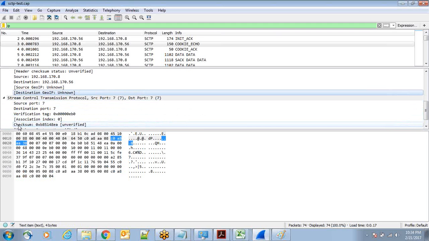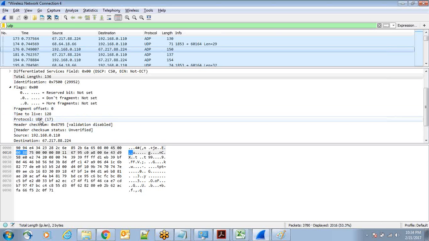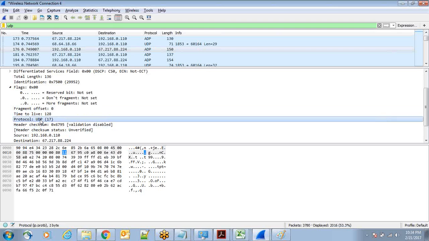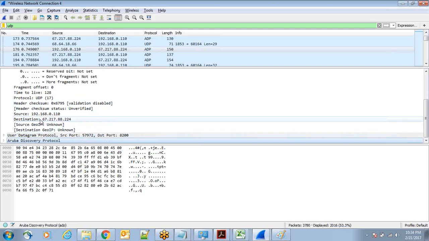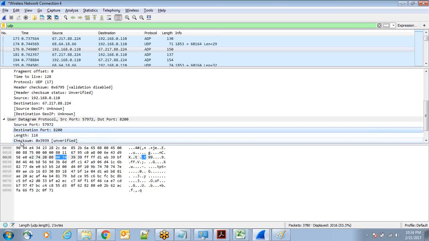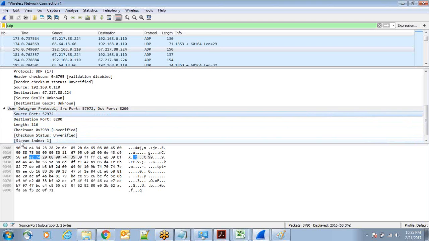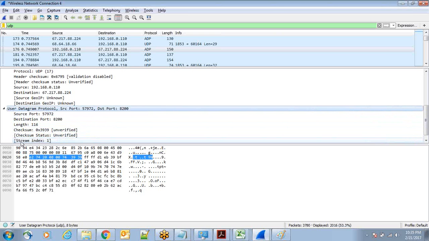Okay. For example, in another case, see, this case it is carrying UDP. The protocol is UDP. After completion of 20 bytes, it is going to read the UDP header. This is the UDP header. See, the receiver will read the source port, destination port, total length, and checksum. This is the UDP header. You understand?